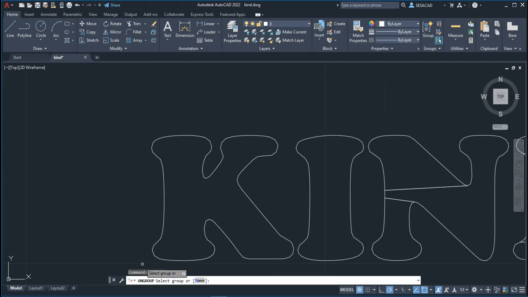So there are two processes to make a group. One is using a block, and the other one is making it a group. But the group command will only group objects together, and you cannot explode it. So if you want to ungroup, you have to type in the ungroup command, select the objects, you don't need to press enter. Then each object will now be separate again.